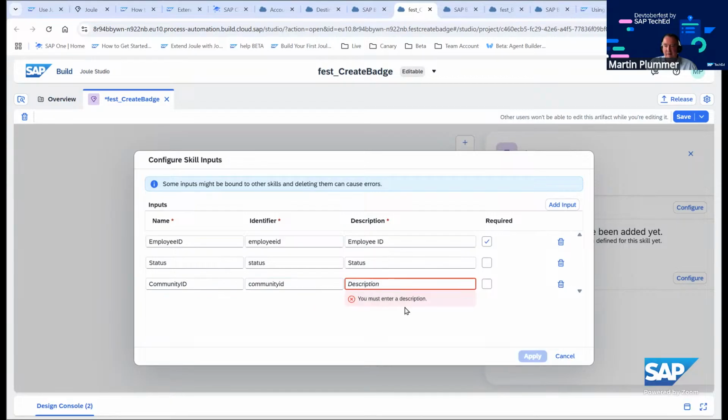And these are going to be passed into the call to the APIs. So let's apply that.